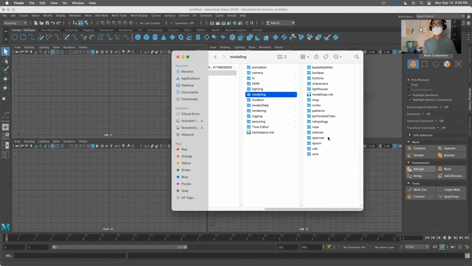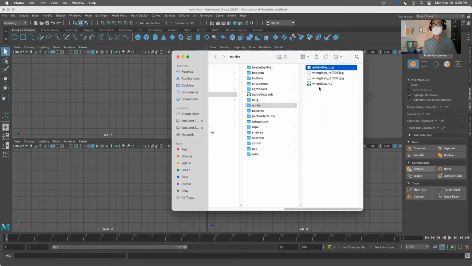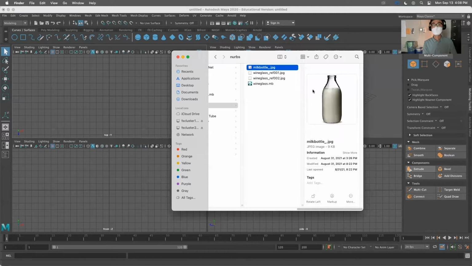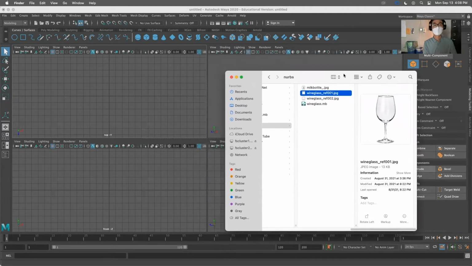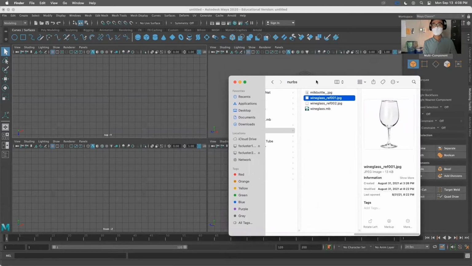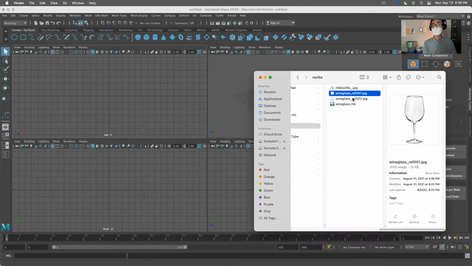And then I'm going to go to NURBS modeling. And here are some images of wine glasses as well as a milk bottle. Okay, let's use this wine glass reference 001. How to import these JPG images into our Maya space, Maya documents.